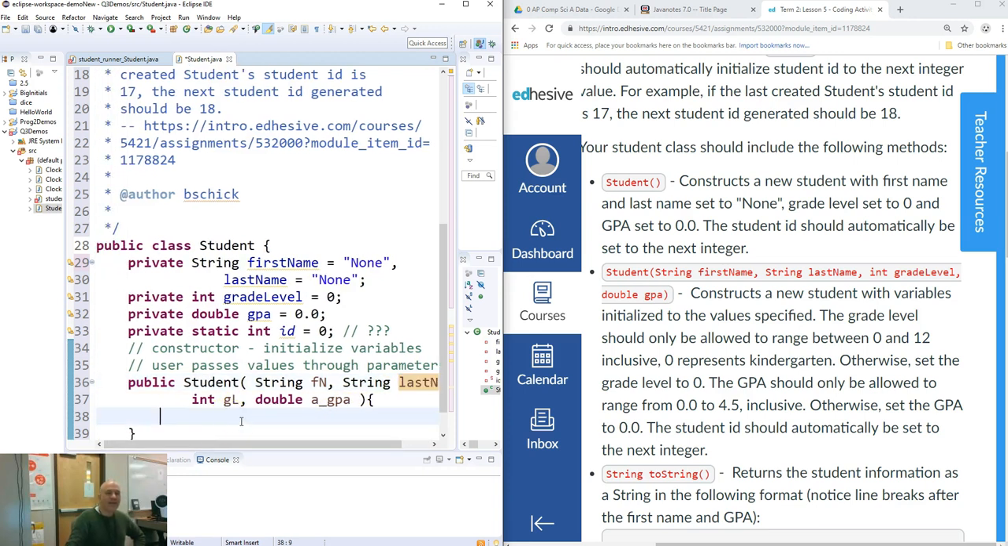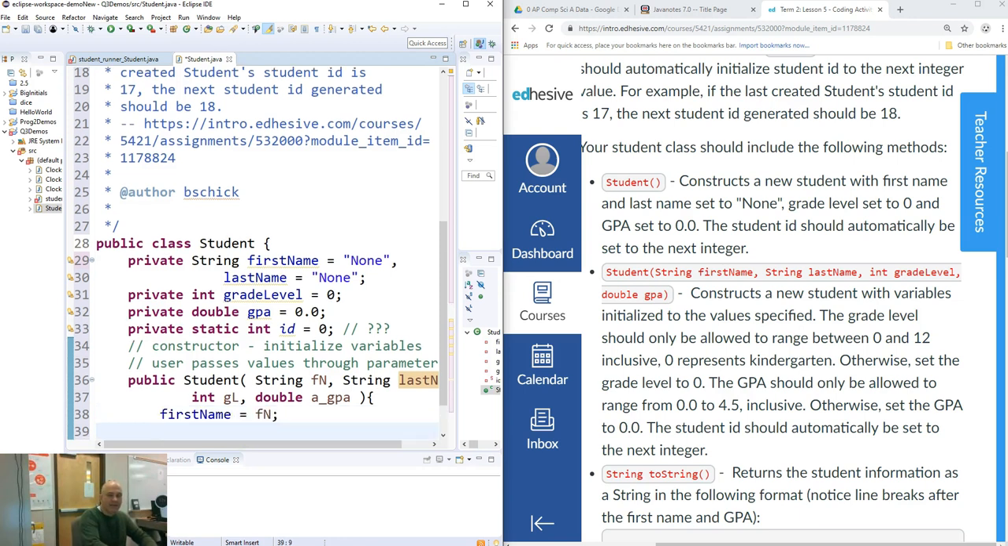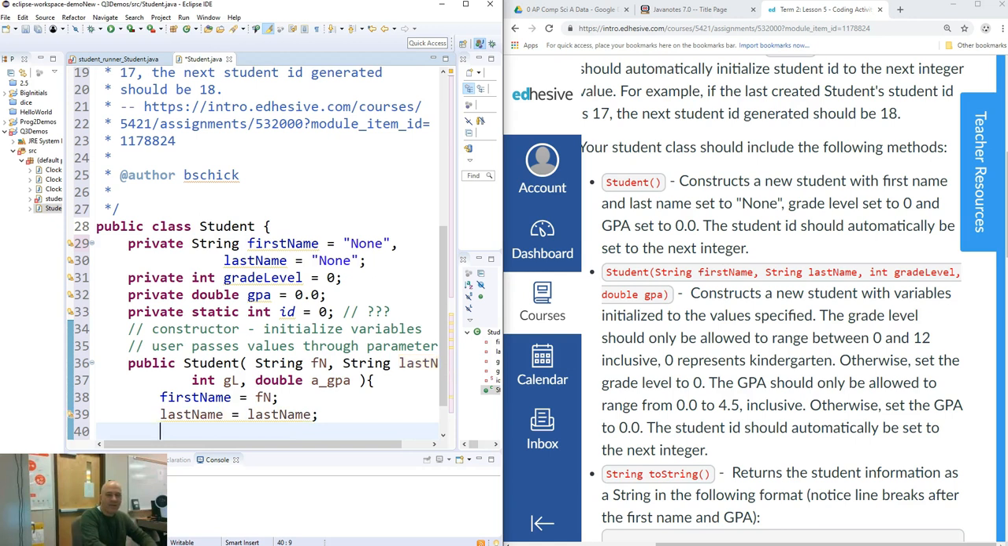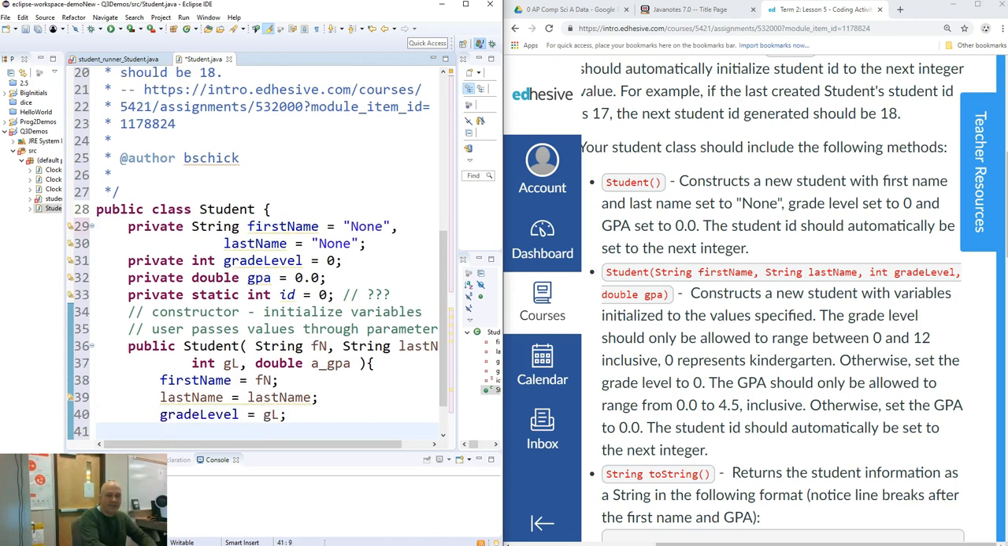So let's do this. The user gives us values. We dutifully stick the values into the names. So firstName equals what the user gave us, FN. lastName equals what the user gave us, lastName. gradeLevel equals what the user gave us, GL. And the last one, GPA, equals what the user gave us, A_GPA.